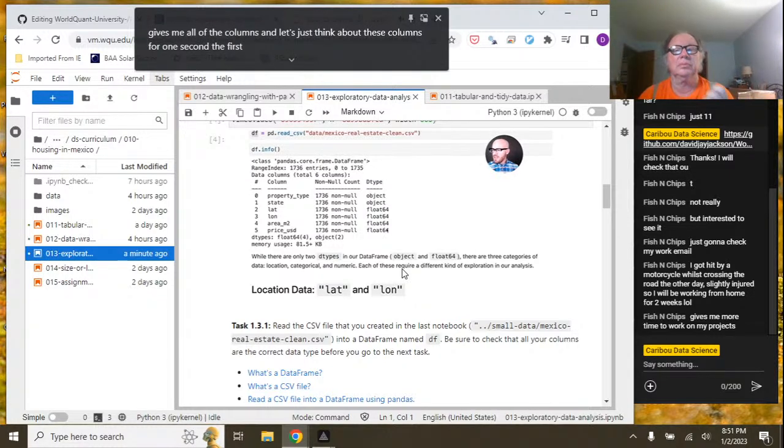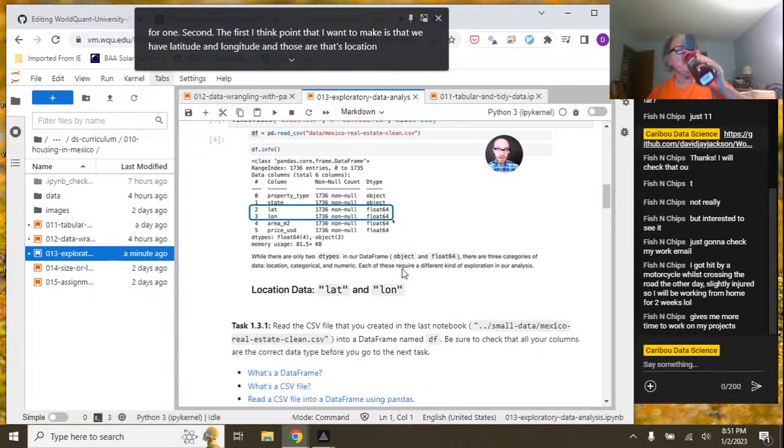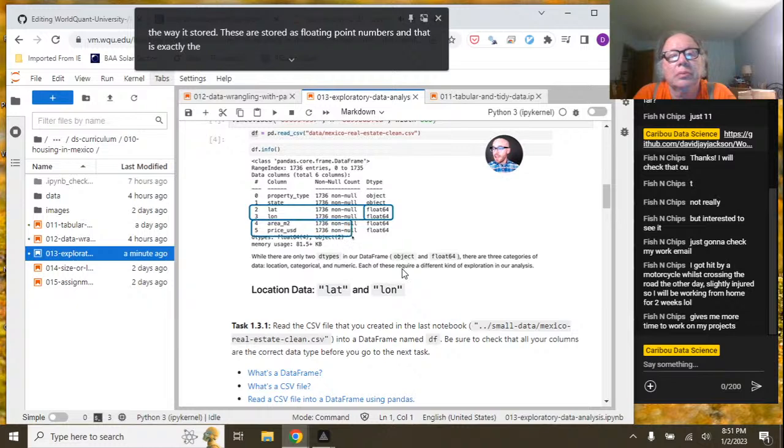The first point that I want to make is that we have latitude and longitude, and that's location data. But if we look at the data type, we can see that the way it's stored, these are stored as floating point numbers. And that is exactly the same way that area and price, which we're calling numerical features, are also stored. So it's important to keep in mind that you might have data that represents different things, even though the data type of that column is the same, because they're both represented with numbers.